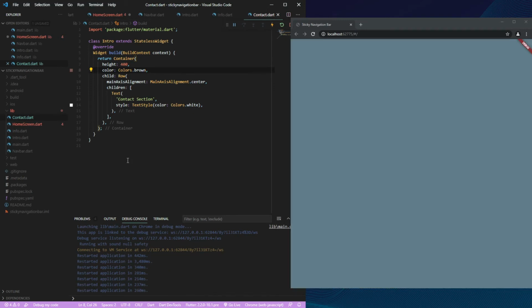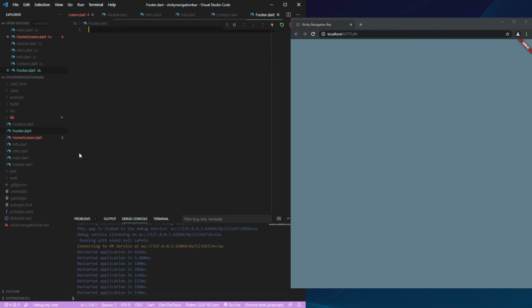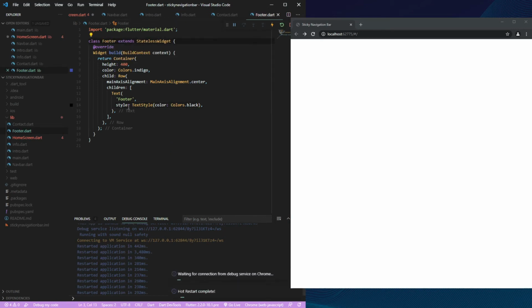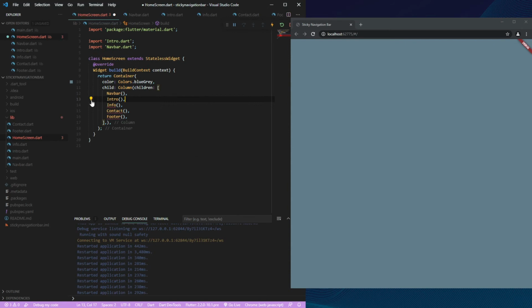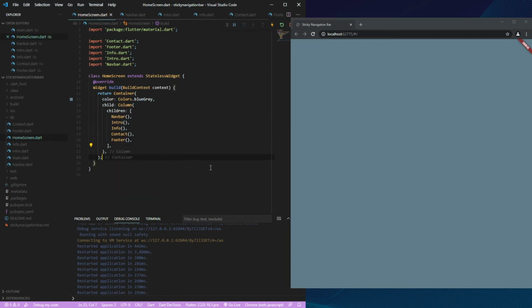What else do we need? We need to create a footer. Create this. So it's going to be footer. Let's just have this one as black. Okay, now we need to import them into this screen, this widget basically, and contact, contact footer. And let's see what happens.